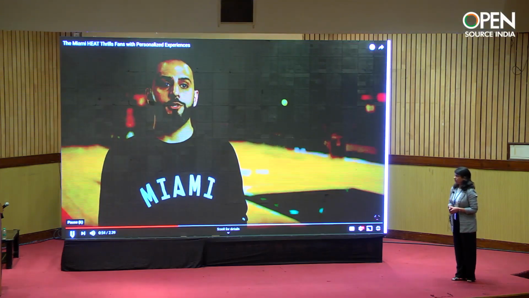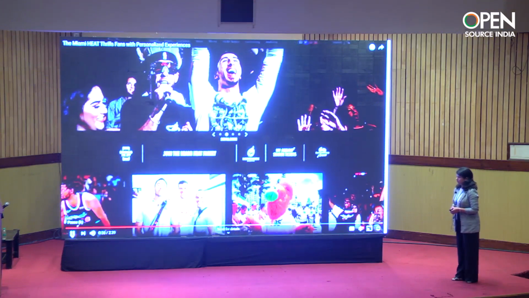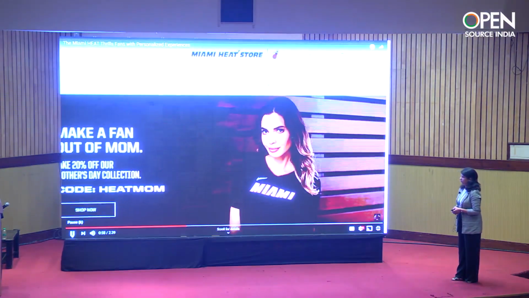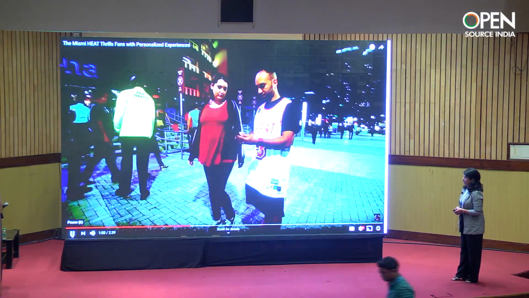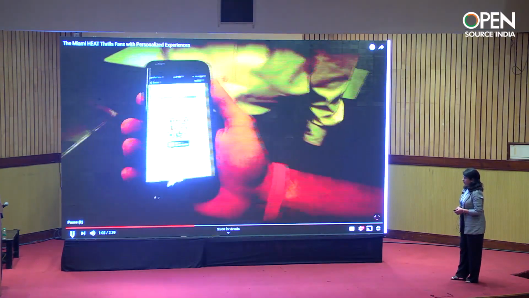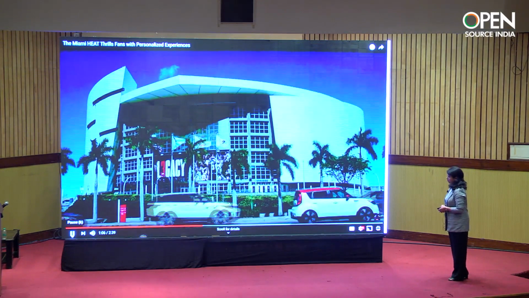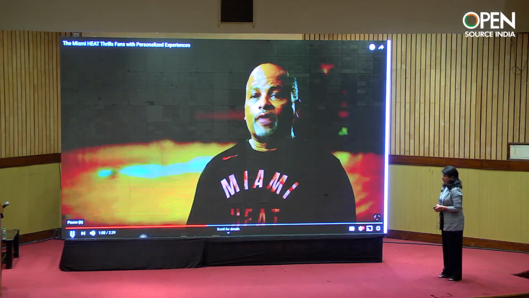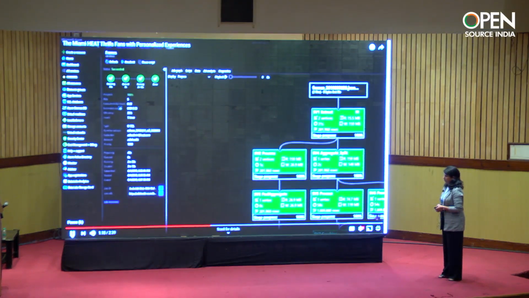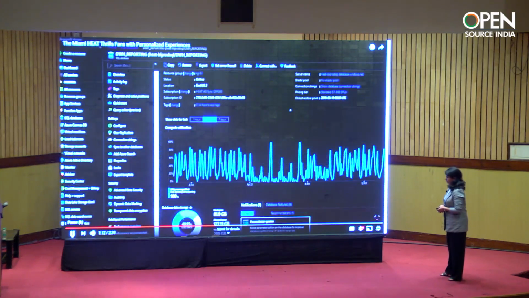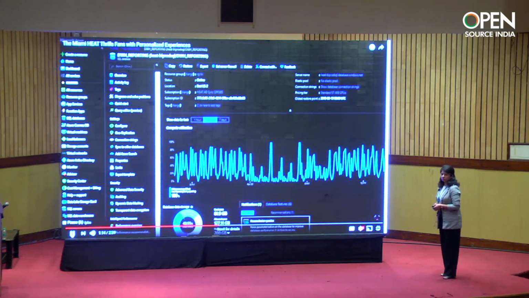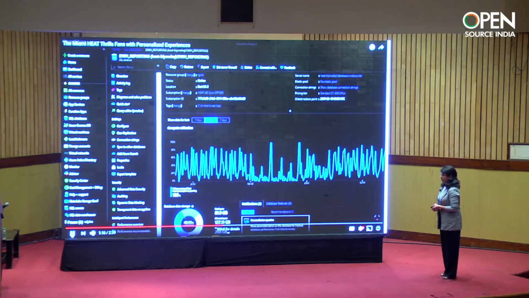We've got a lot of digital properties. We have Heat.com, AAArena.com, MiamiHeatStore.com, the award-winning Miami Heat mobile app, and we want to know what our users are doing across all these different digital properties. We use the Microsoft Azure cloud to collect and enrich our data so that we can provide it to the rest of the business in a seamless and automated way.